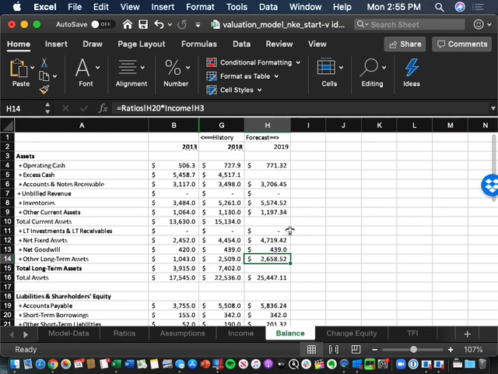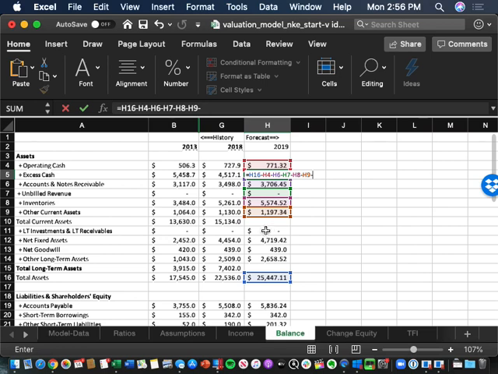So the last account that's not a summary is excess cash. So H5 is the plug. So here's how we do this. Equals total assets, which is H16, minus everything else. Minus operating cash, which is H4. Minus accounts receivable, which is H6. Minus unbilled revenue, which is H7. Minus inventory, which is H8. Minus other current assets, which is H9. Minus long-term investments, which is H11. Minus net fixed assets, which is H12. Minus goodwill, and minus other long-term assets. Hit enter.